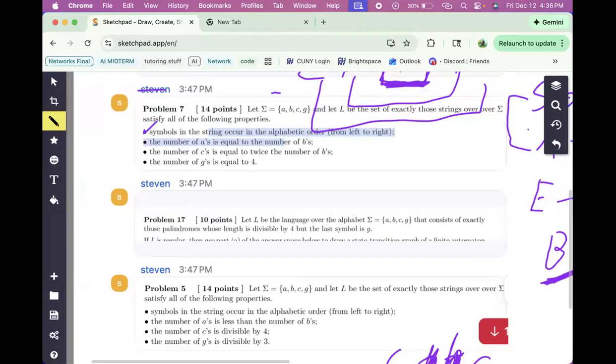The number of A's is equal to the number of B's. Okay, that's your link. A to the n is equal to B to the n, right? There's a link between them. Immediately, this is not regular. But this is context-free, so we're fine. All right, the number of C's is equal to twice the number of B's. Okay, we have another link. So 2m C's, and then B is m.